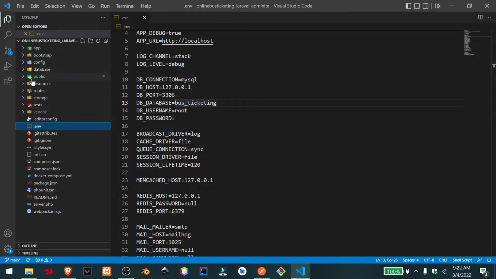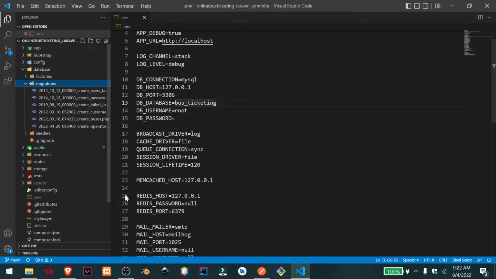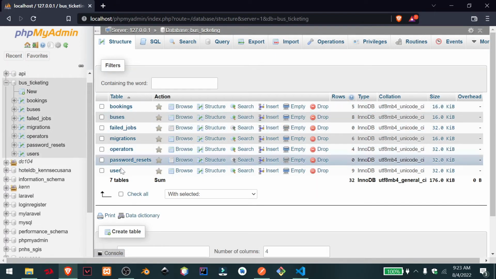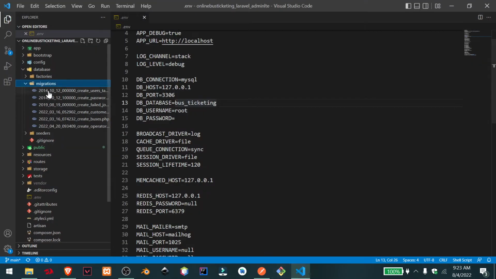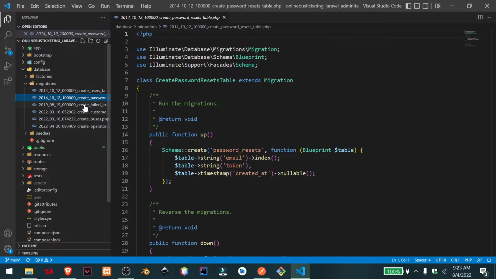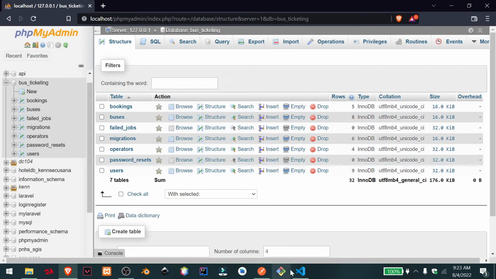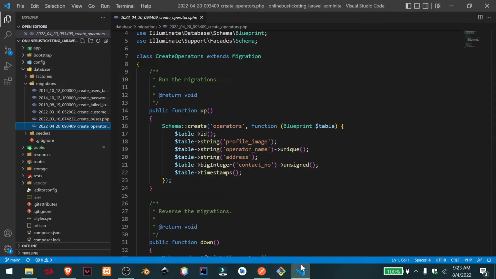And let me just show you this one. These migrations, as what we have seen, all these tables, we can see here in our migrations folder: the users, passwords, failed jobs, customers, buses, operators. That's it right here. And actually I didn't add any seeders for this, because it's automatic; users just register in the system, so I don't need seeders. I can add another user if I want to register one.